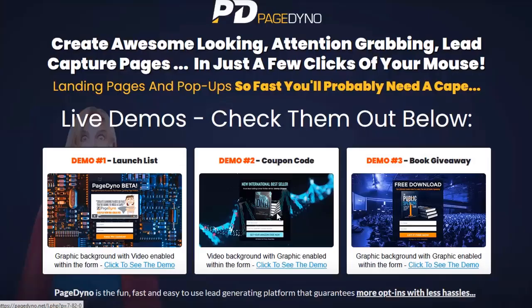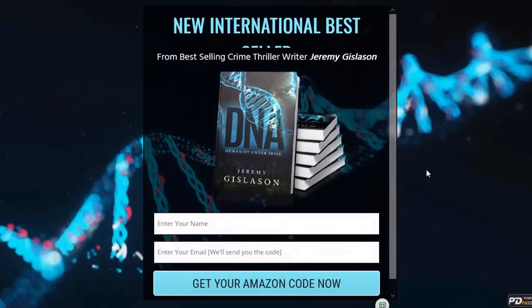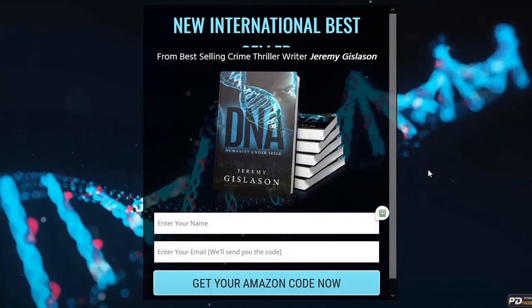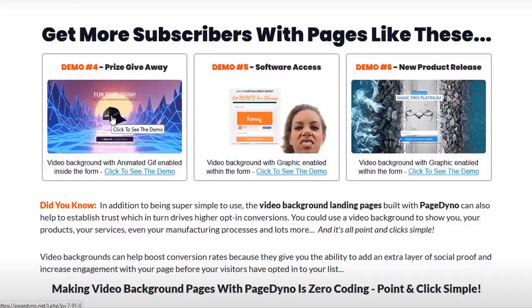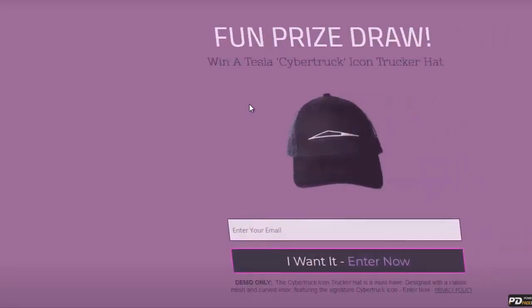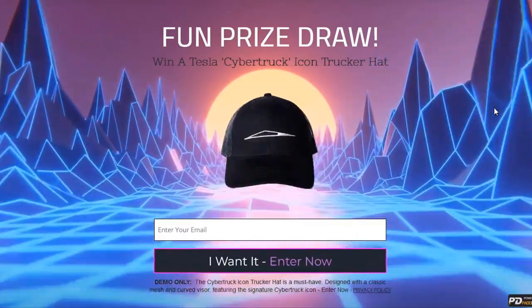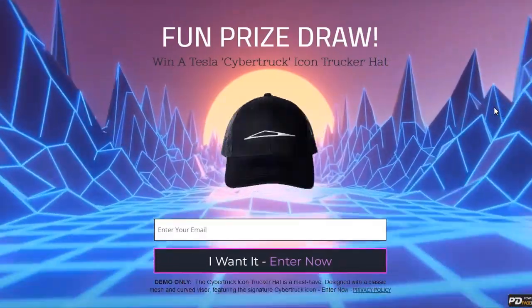For the next example, how about a looped video background and transparent opt-in form, again making the whole thing come alive and catch people's attention. We can even take that a step further with an animated image on top of our video background to really make things move and again grab those eyeballs.